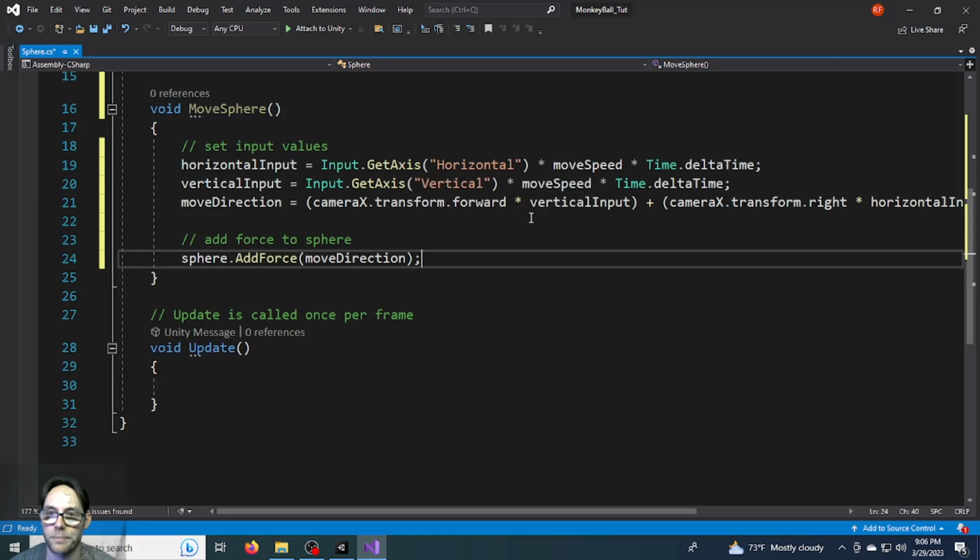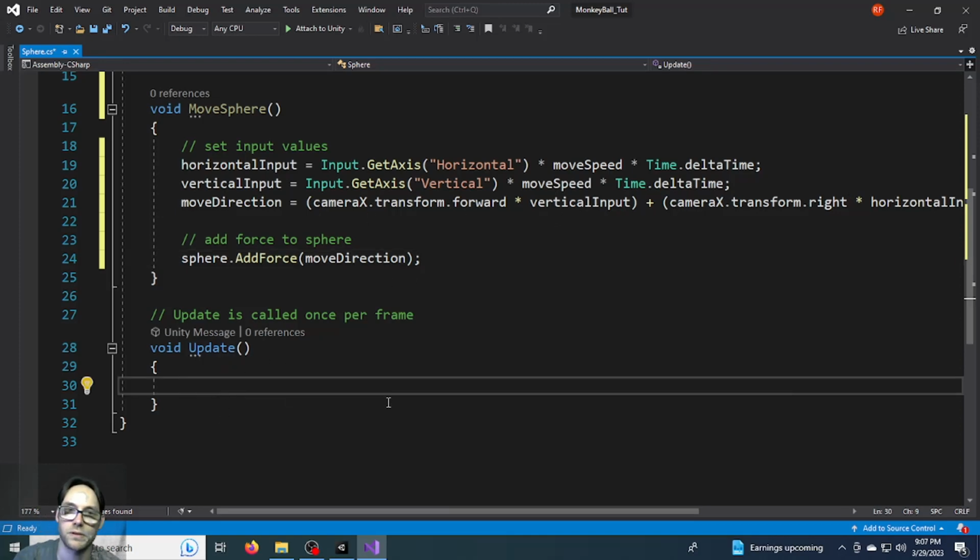If we, let's say we push W, but we don't push one of the other buttons, this would be 0 added back to this, so the net result would be 0. But if we push A or D, and don't push anything on the forward, our left and right will accept a value. If we push both, these two values will be added together. We're going to see that here. Let's come down to our update. Let's go ahead and call our MoveSphere. Whoops, wrong one.